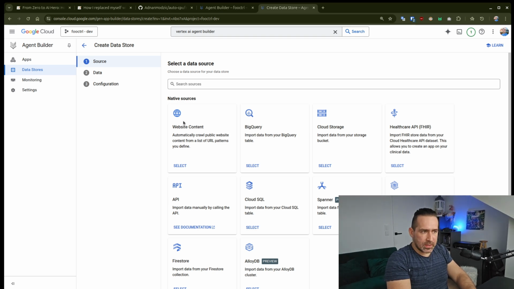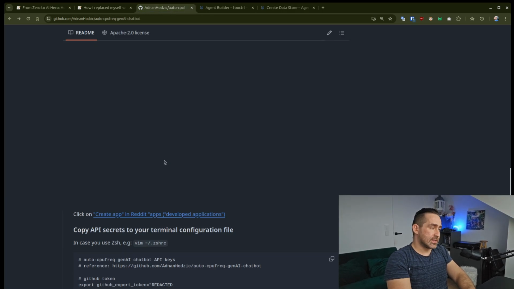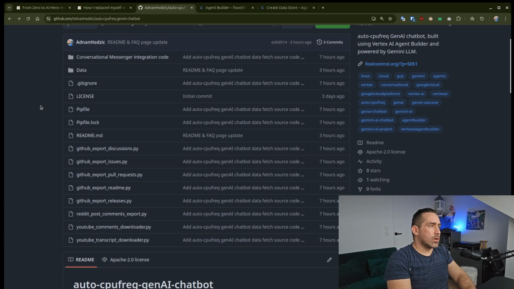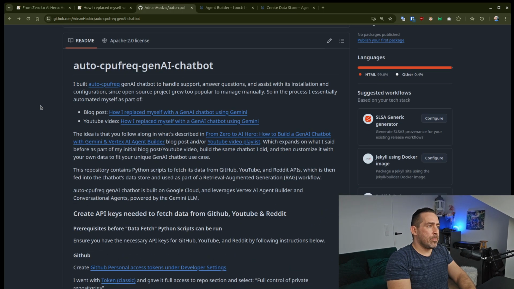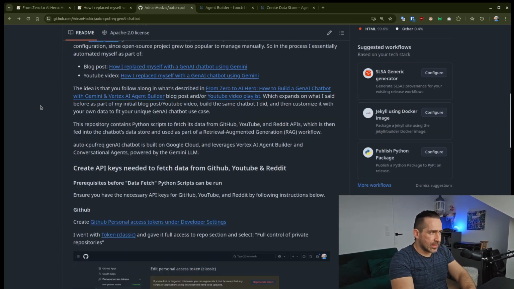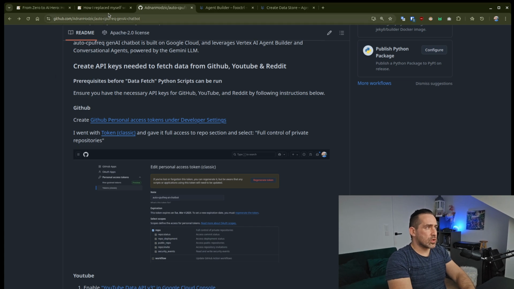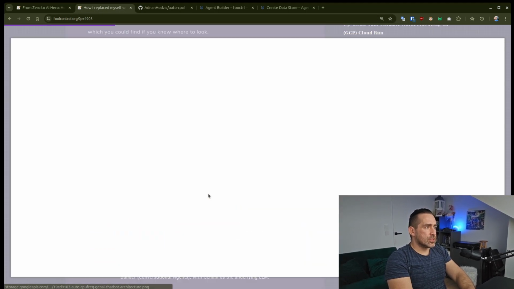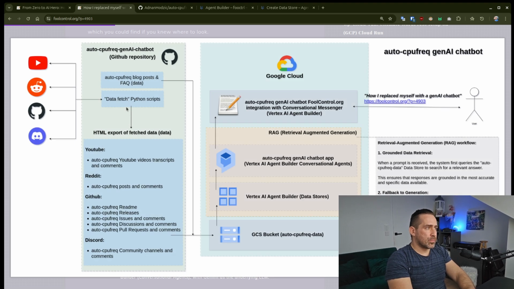Regardless, which means that I will not also be able to use the website content. So what I did instead is I created the auto-cpufreq GenAI Chatbot GitHub repo. And here you can see the scripts, data pool scripts, which are also explained on the architecture diagram. So yeah, I'm talking about this part.